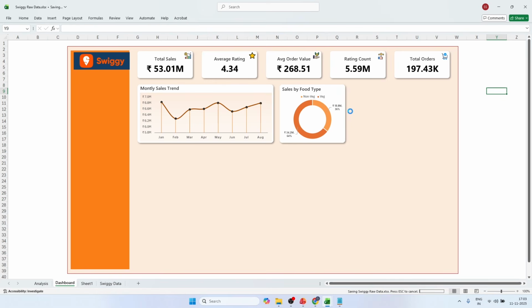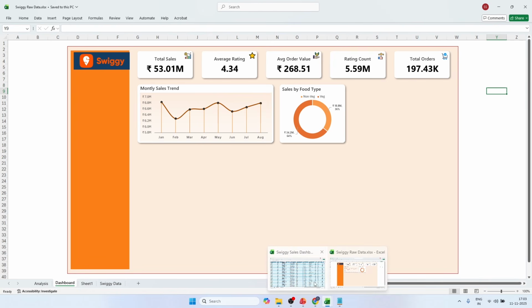I will control save this, and here you can see, if you can take a look, this is the veg and this is the non-veg, and from here you will understand that non-veg have 36% of share and veg have 64% of share, right? So most of, or we can say 64% of food which has been ordered is almost of veg orders, right? So this is how you do the comparison of all of this, right? So this is how you do sales by food type.